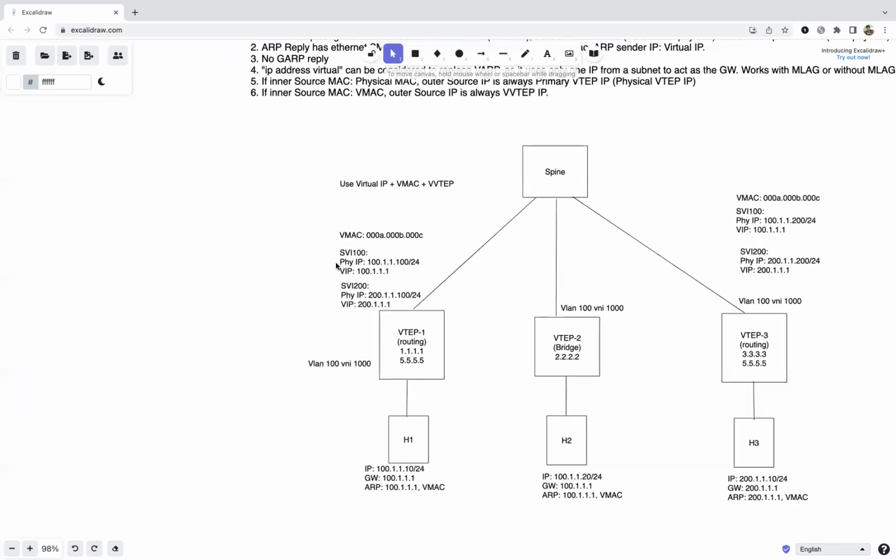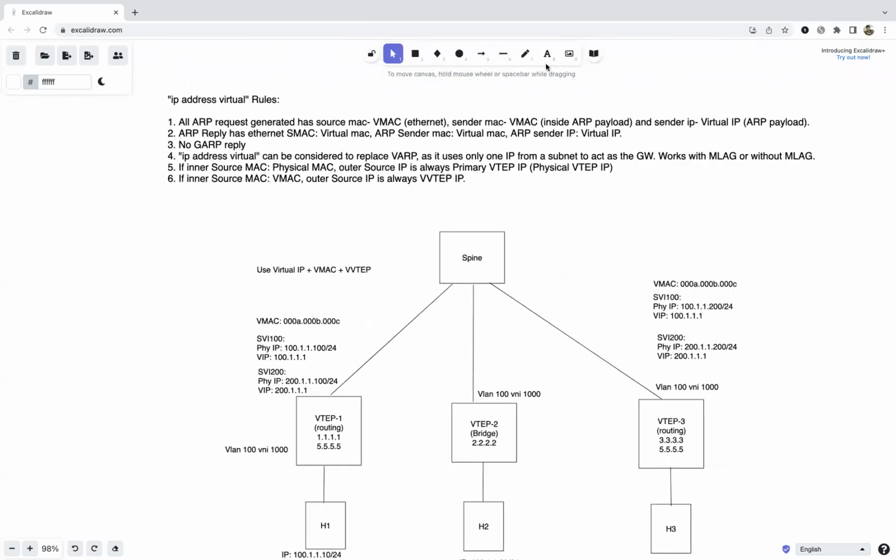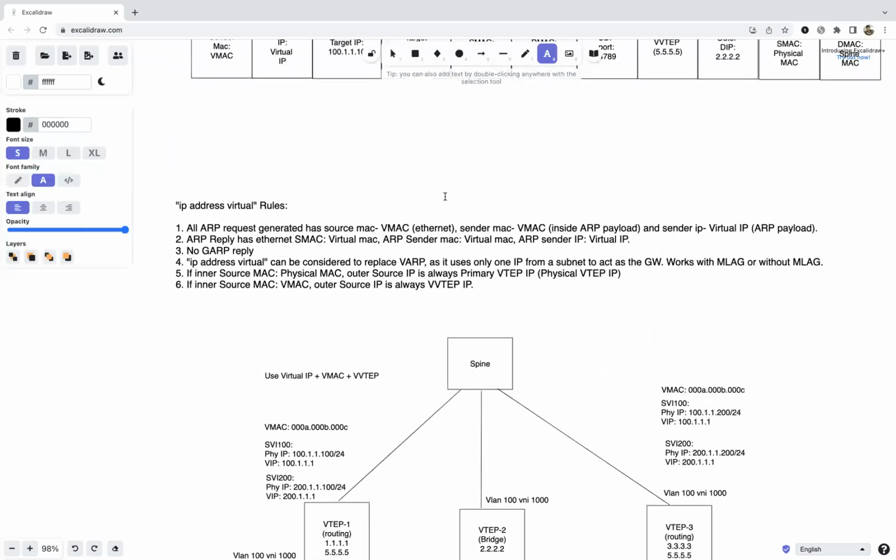First of all, in IP address virtual you don't have to configure a physical IP. In VARP, as I told you, you need a physical IP, but in IP address virtual you just need the virtual IP, which will be 100.1.1.1, the VIP. So the command would be ip address virtual 100.1.1.1/24. That's all, and you still have the VMAC and the VVTEP IP.